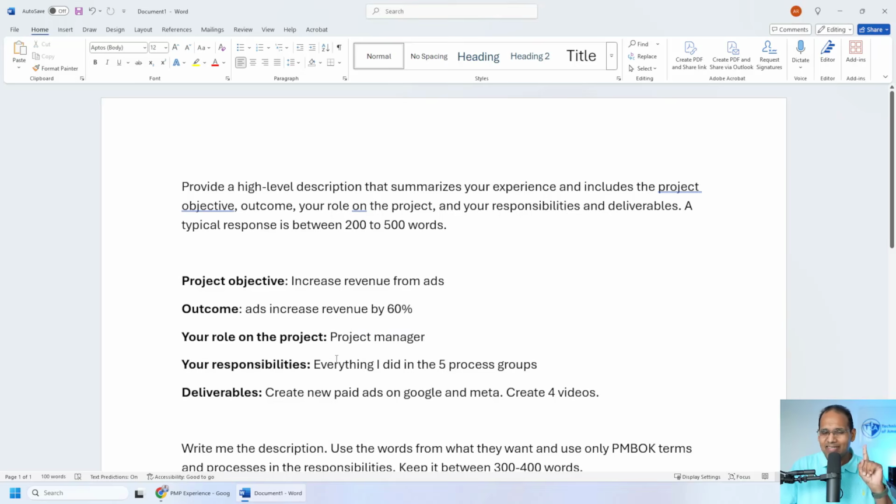The responsibilities, this is the tricky part. So here's where people get it wrong. What people do is they write what they did. PMI doesn't want to know what you actually did in terms of work. PMI wants to know what you did in terms of PMBOK, in terms of the 5 process groups: initiating, planning, executing, monitoring and controlling, and closing.